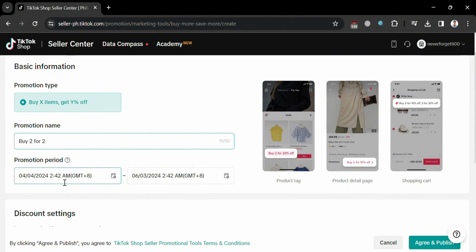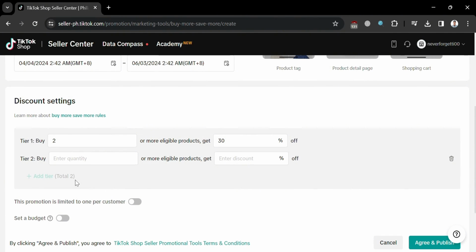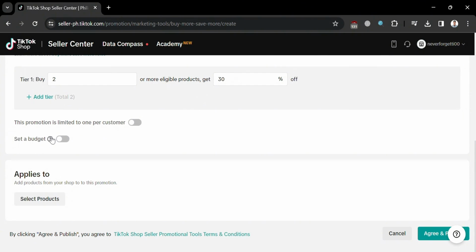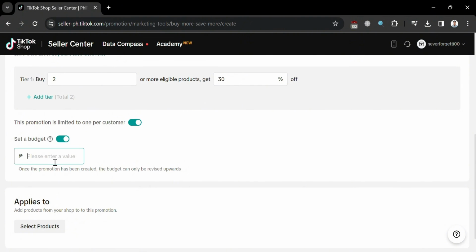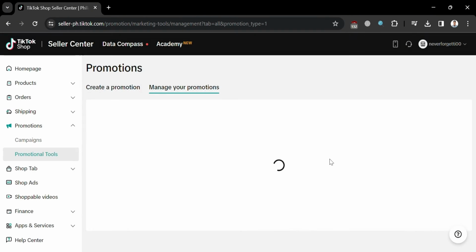And below here, you can even select the promotion period date, which is the starting date and the end date of this promotion. Under discount settings, just enter the quantity that the customer needs to purchase in order to avail this discount or the percentage off. As you can see below, you can even limit this promotion to 1 per customer or set a specific budget for this discount. And below here, you can choose specific products that you want to apply this discount to. By clicking agree and publish, you will have successfully added the discount.